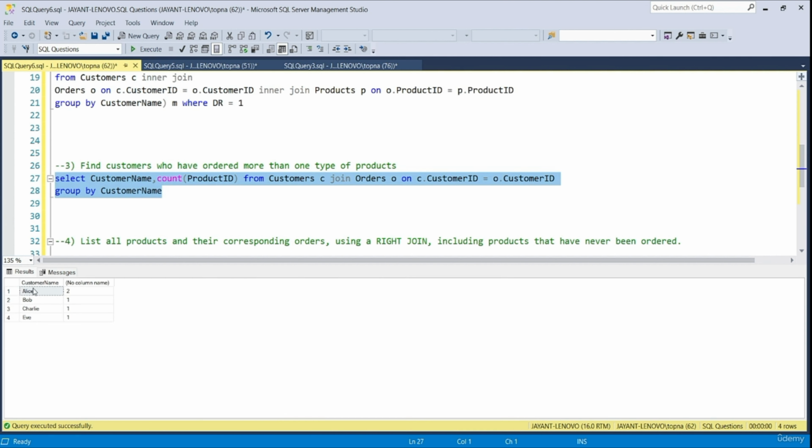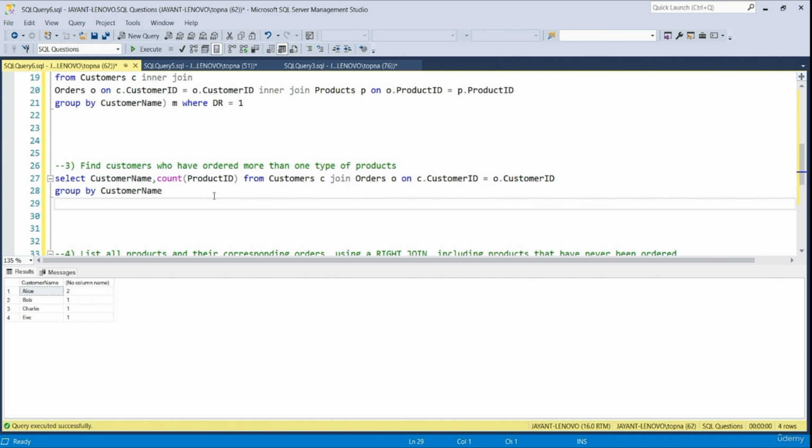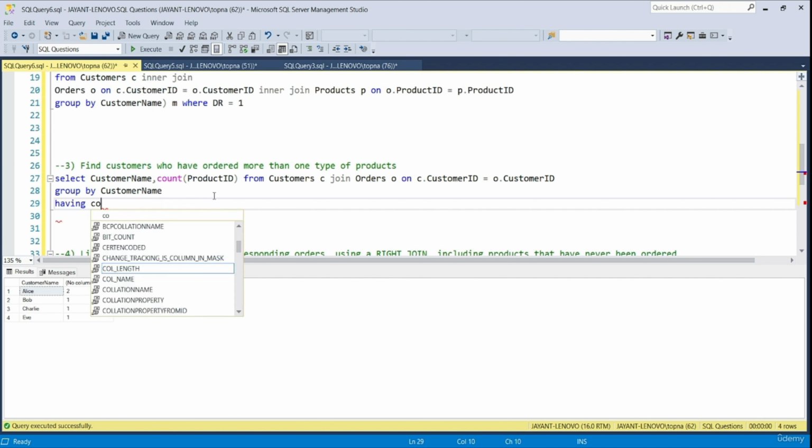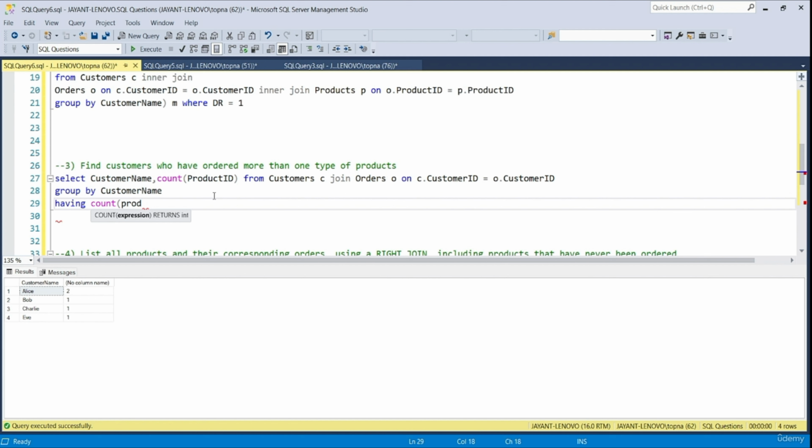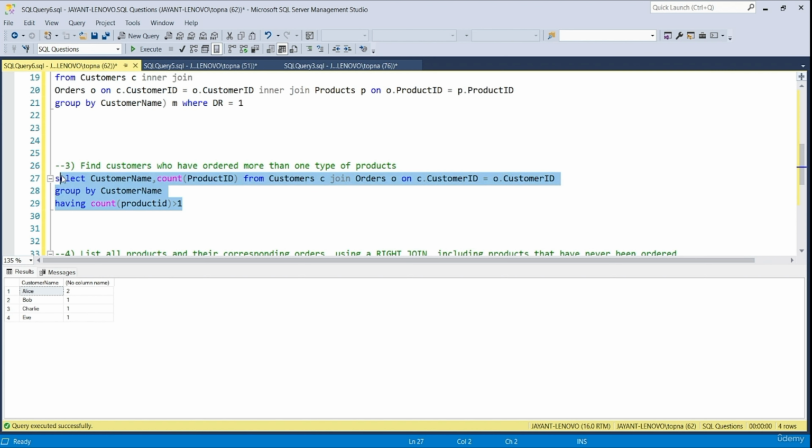So it shows you that Alice is the only customer who has the count greater than 1. So after this group by clause, we will apply one more condition where we will say having count of product ID greater than 1. If we now execute this piece of code, we get the name Alice only.